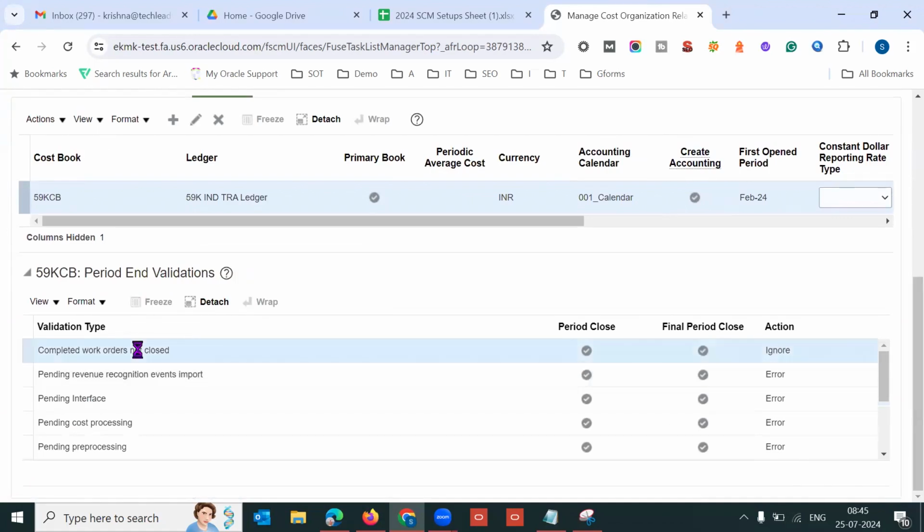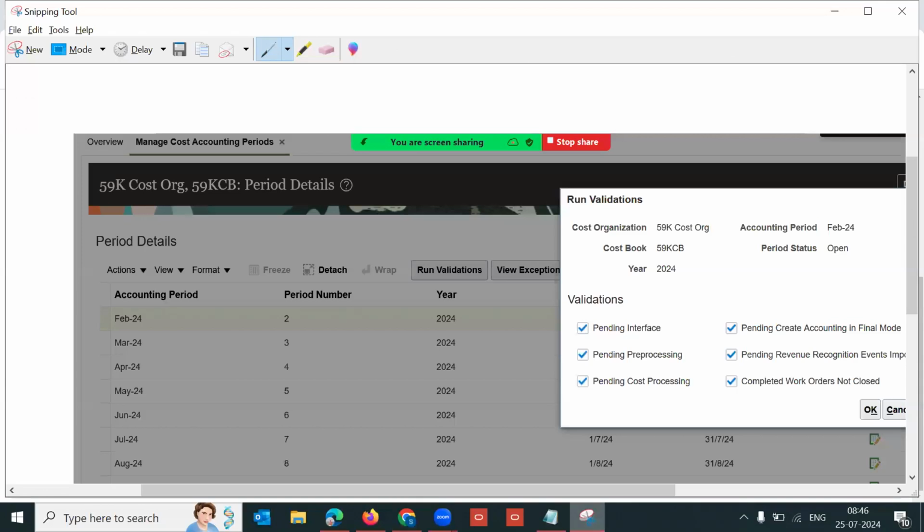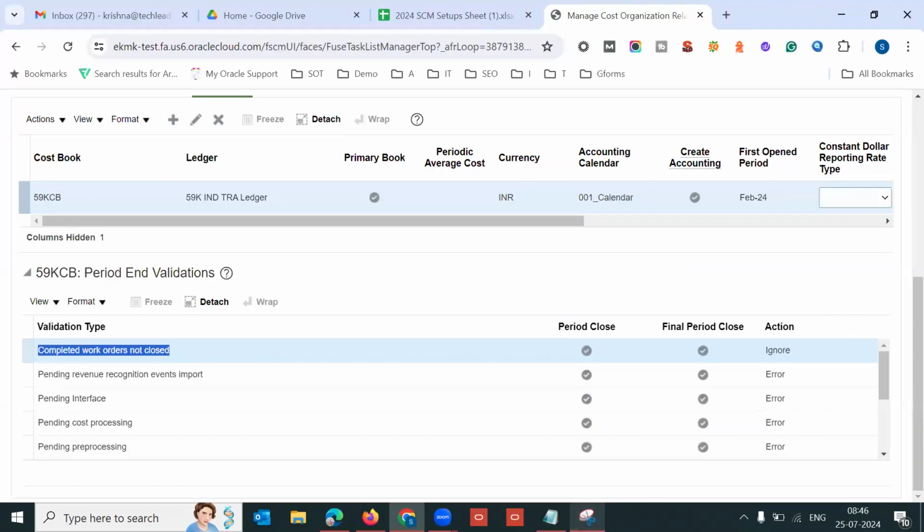Now here, what did we select? Team. Error. Ignore. That means for a period close, it will ignore whether your work orders are closed or not. It will ignore. Okay.